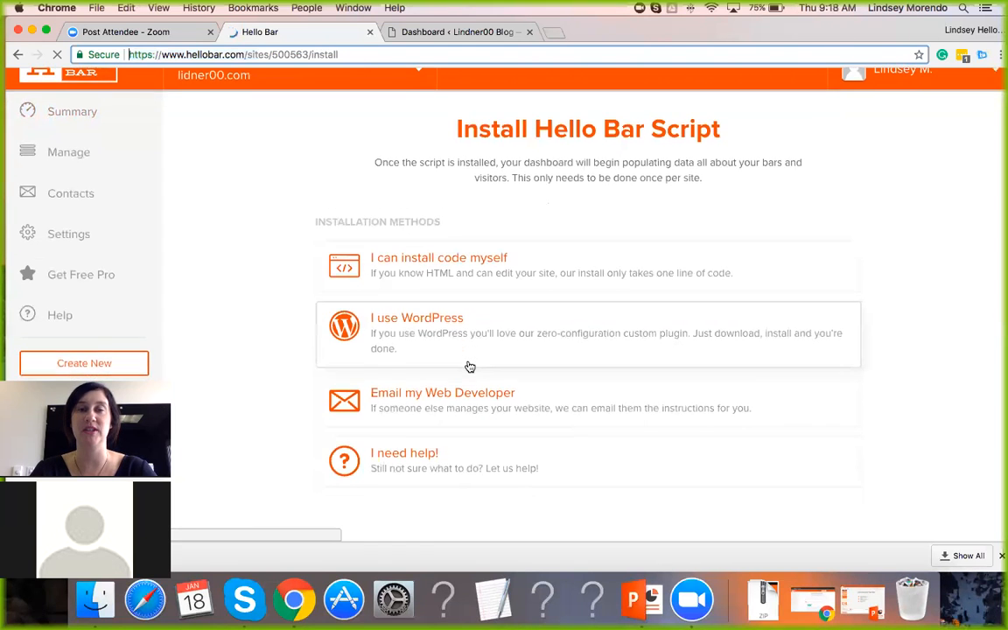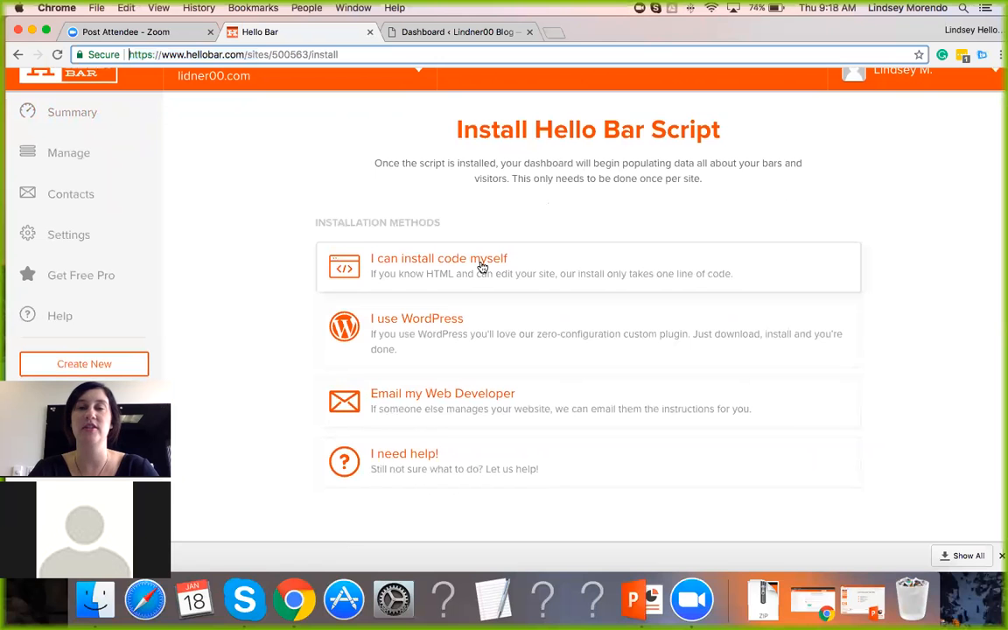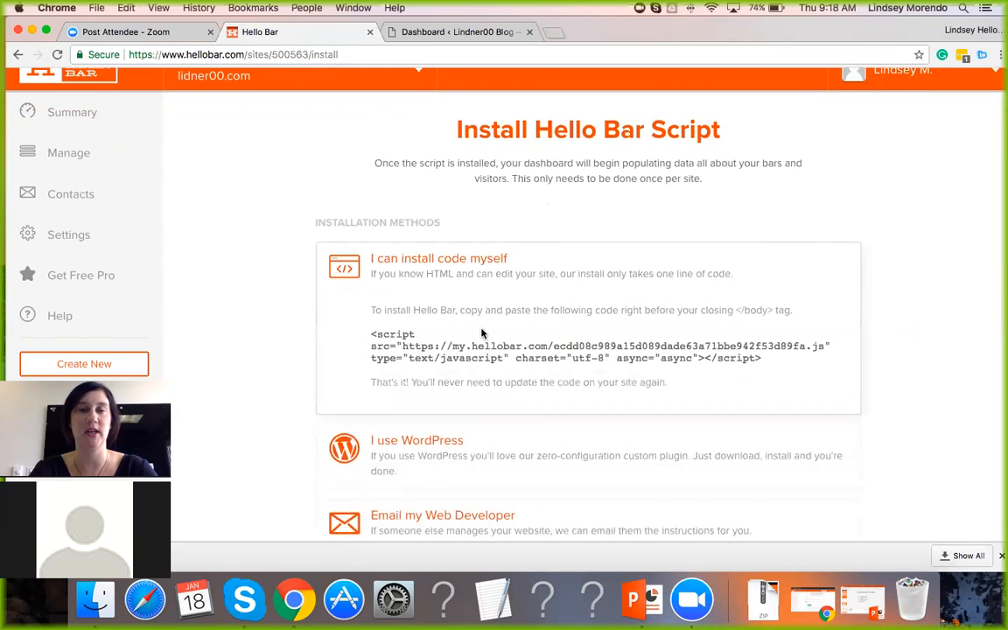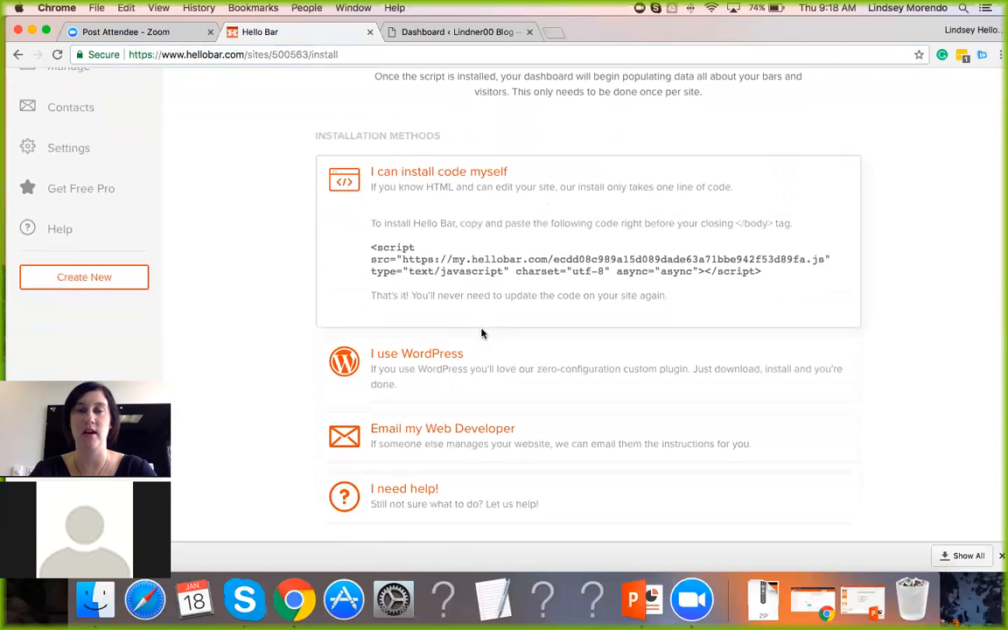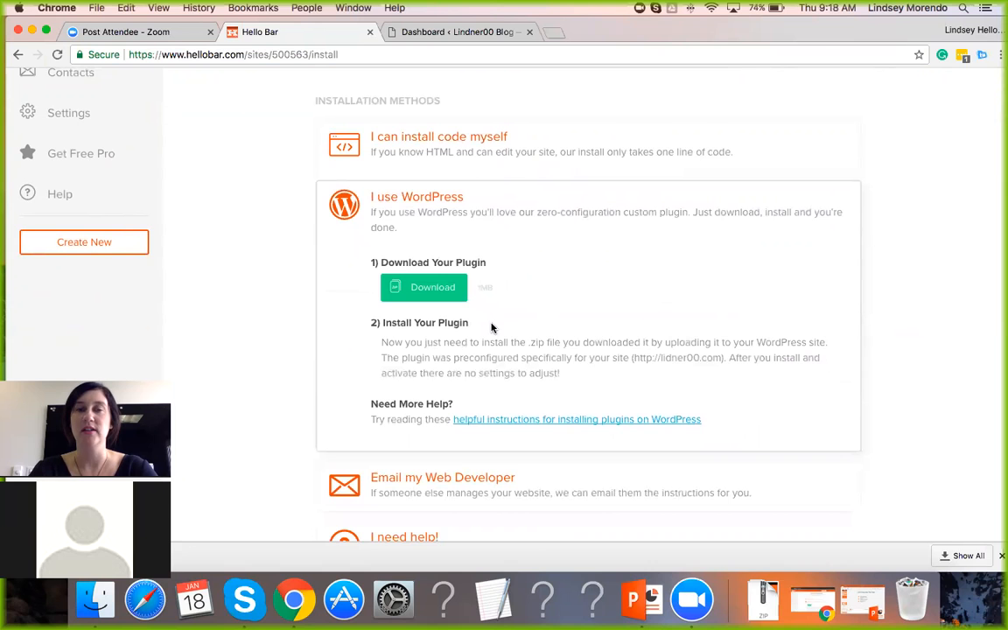So there's a few options here. When you're in the install, you can install the code yourself. That's an option, and it gives you the script and the information right here. For those of you that use WordPress, which I know a lot of people do, I'm going to show you how to do it really quick. If you use WordPress, you would simply hit download. You would download the plugin. I've already actually downloaded the plugin.